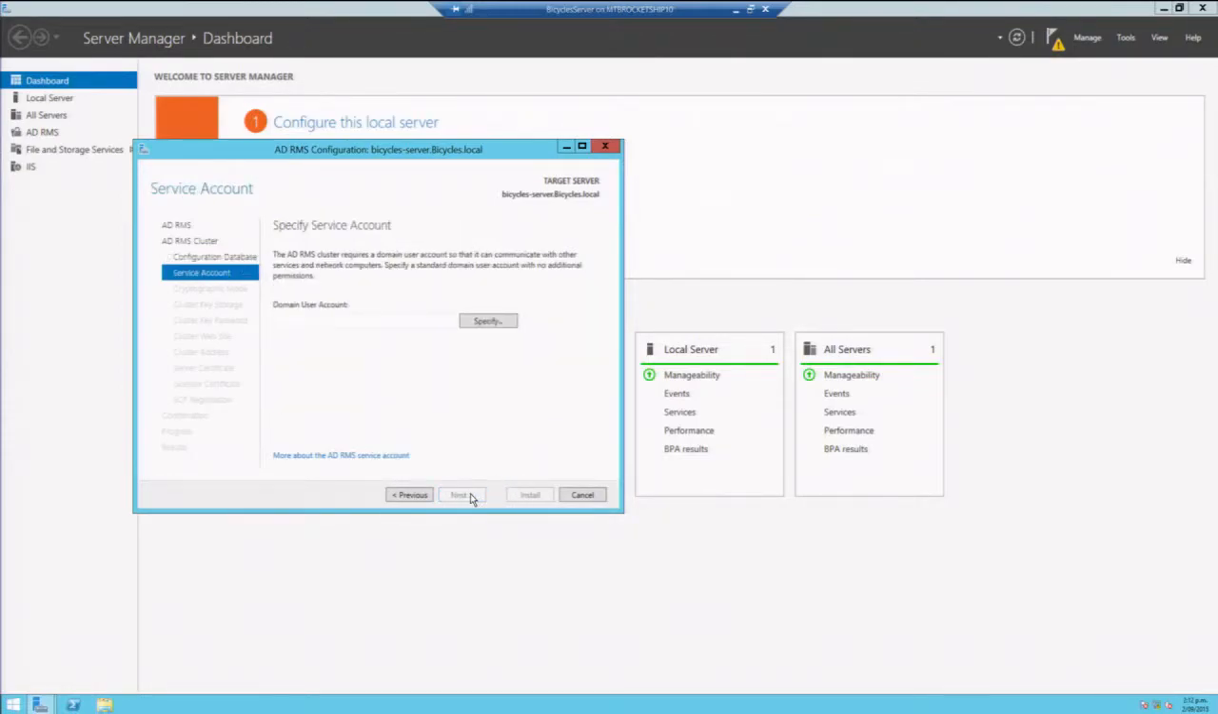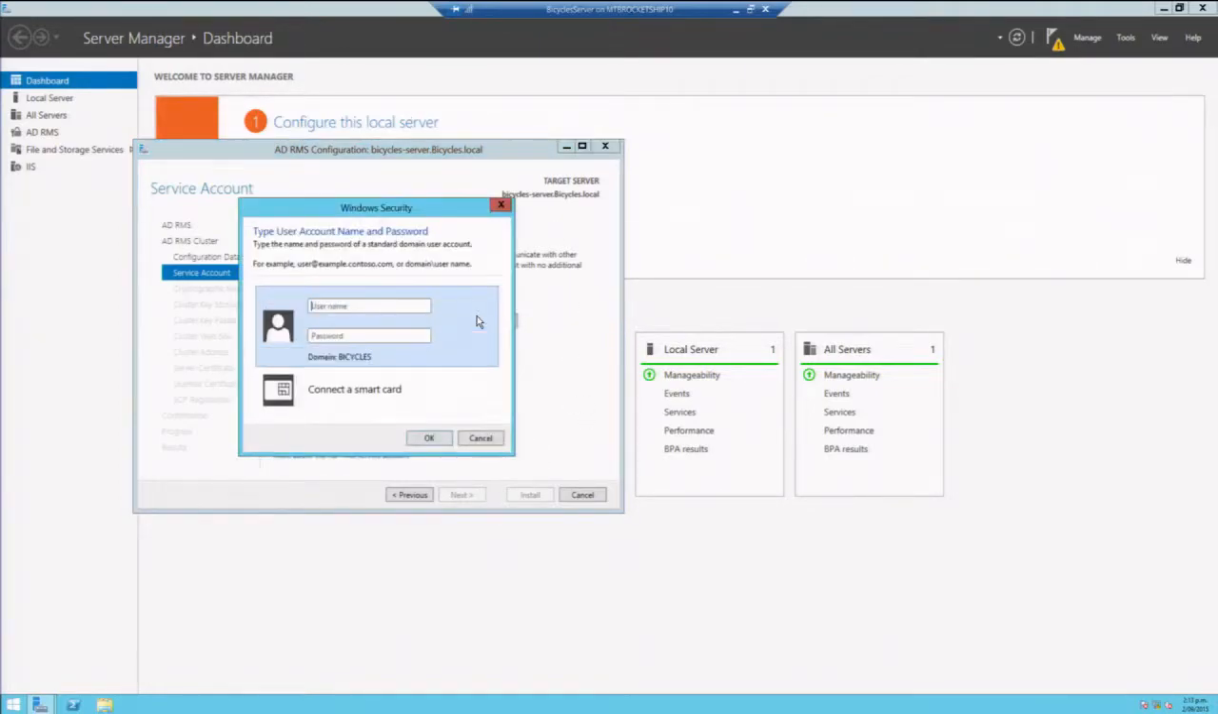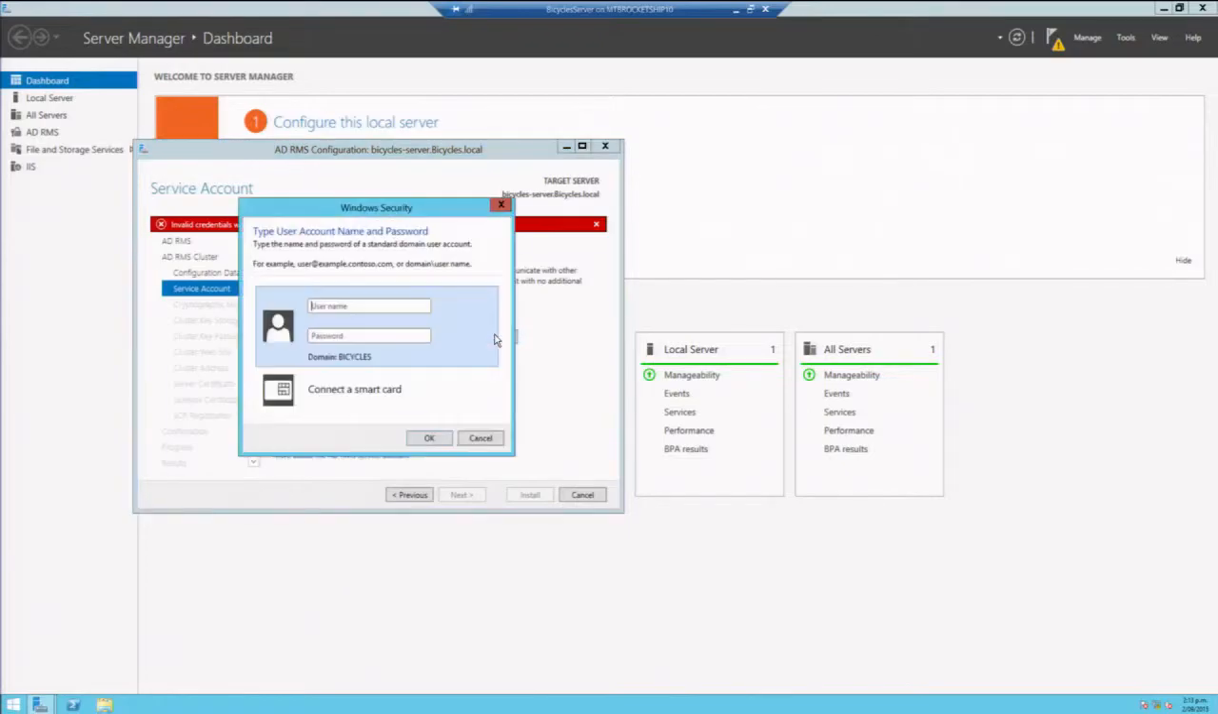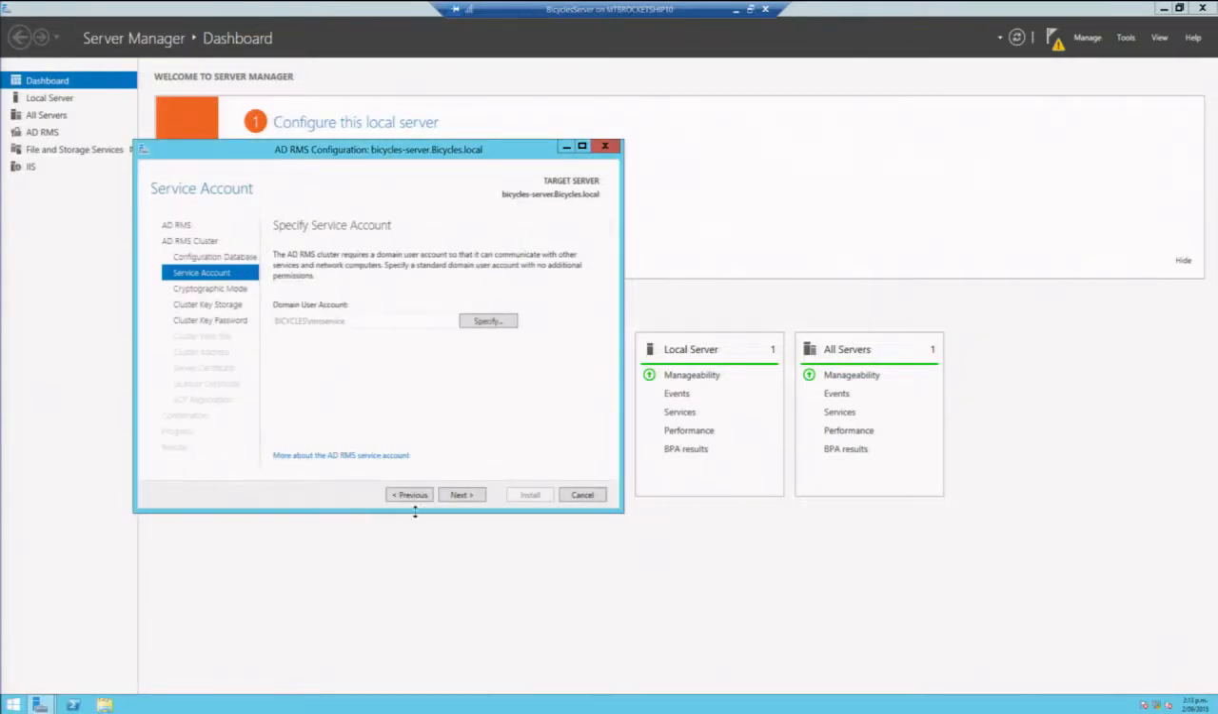Next one says, what account do you want to use to manage it? Well, I think we all know who I'm going to use there. AD RMS service. I have to sound that out because I keep forgetting the second S every time I've gone through that. Password's easy enough. Anyone who's been on a Microsoft course will know Pa$$w0rd. Oh, see, I knew I'd get that wrong. Let's go and have another look. What have I done? Two S's? D-I-C-E. Cool. That's the service account I wanted.